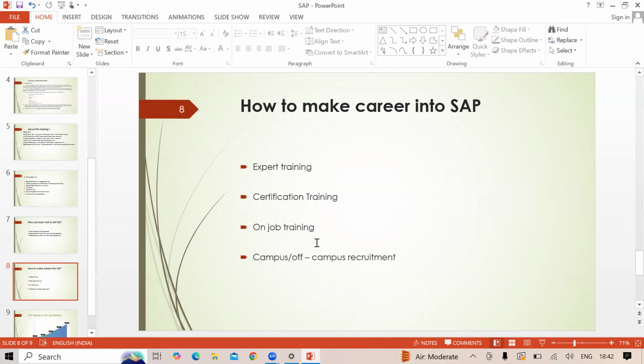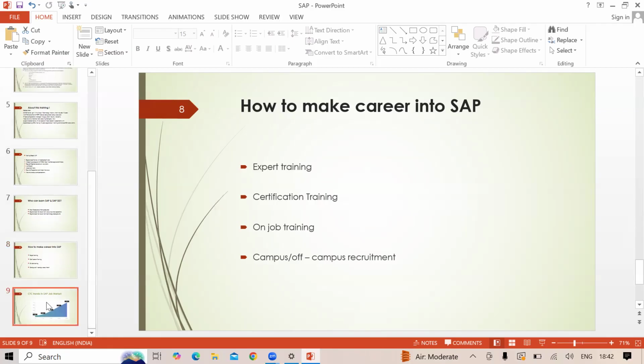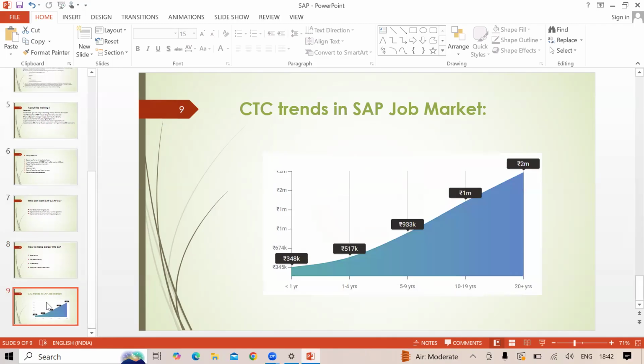So that is how to make a career. Then coming to CTC trends, the most important and motivating slide. It is so liberal now. I mean, not exaggerated, I kept low figures here. You have years versus lakhs in this slide. If you see here, it is a simple calculation.